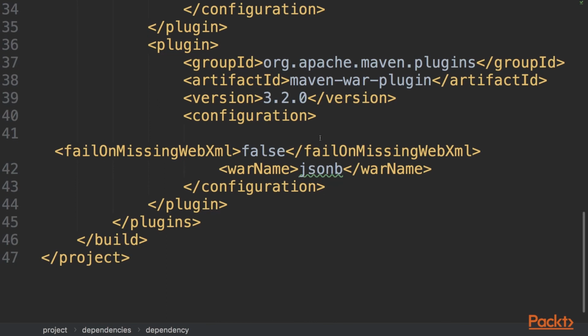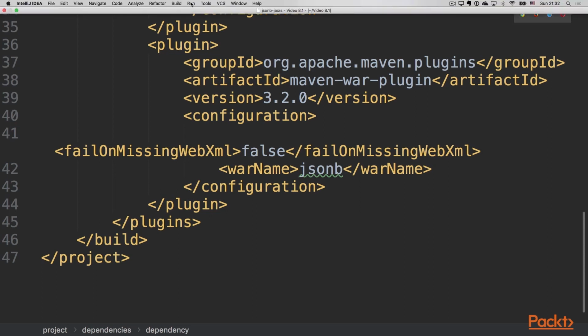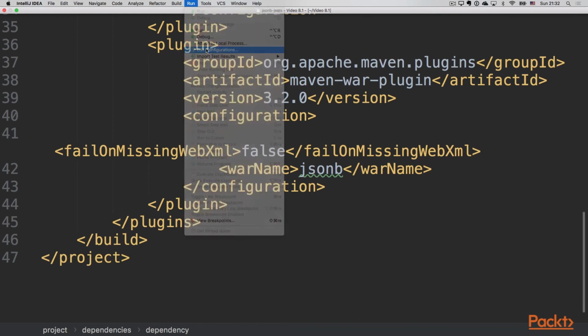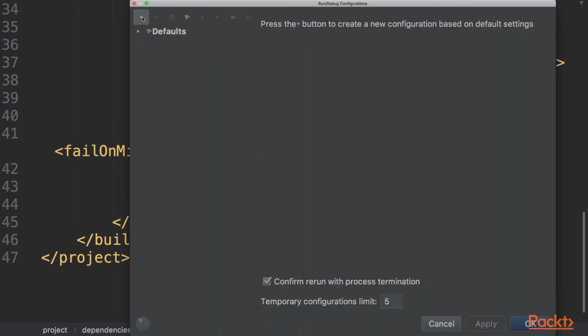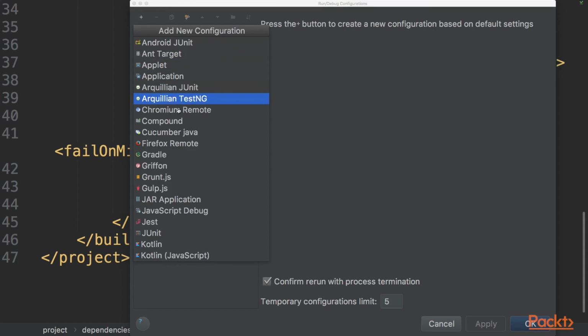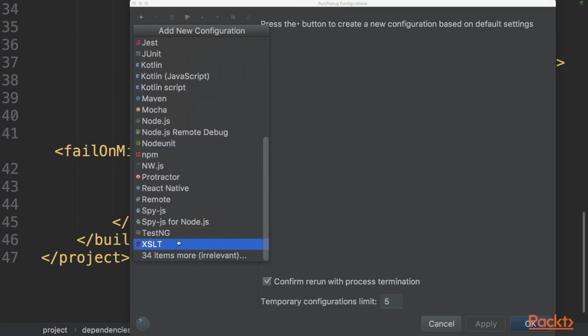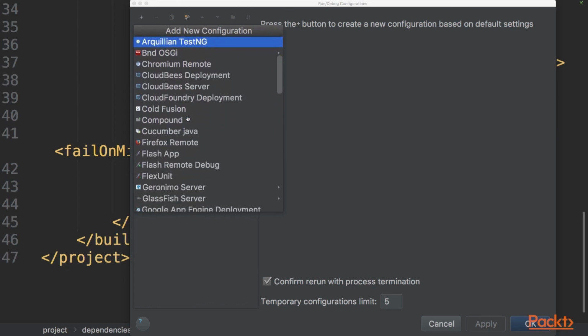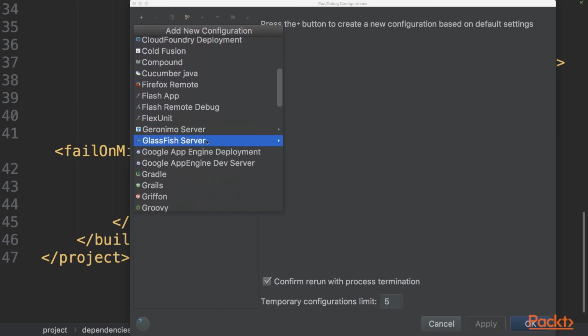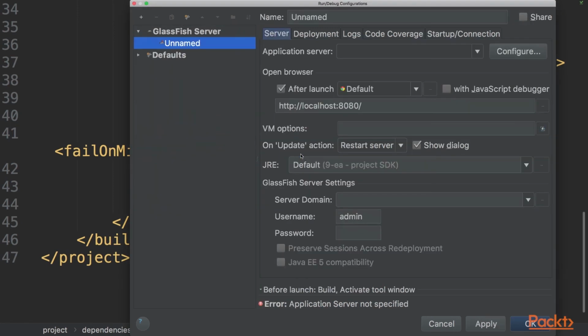Now I'm going to add our Glassfish 5 instance to my IntelliJ IDEA so we can smoothly run my application. In order to do that, you have to go to Run and Edit Configurations. You need to add a new configuration here and scroll down. Here is 34 items more irrelevant, but that's actually quite relevant because Glassfish is hidden there, Glassfish server, and we are going to use local. Configuration name is, I just put Glassfish here.